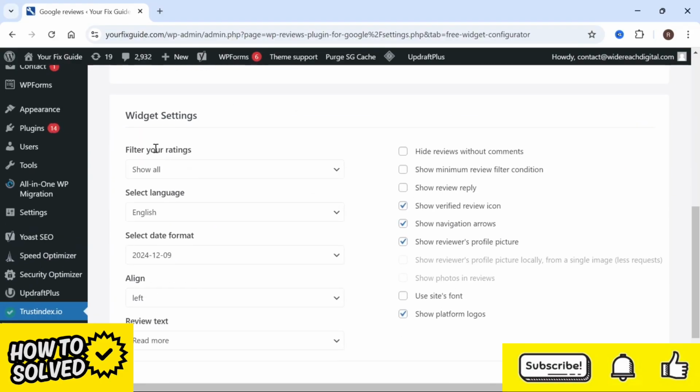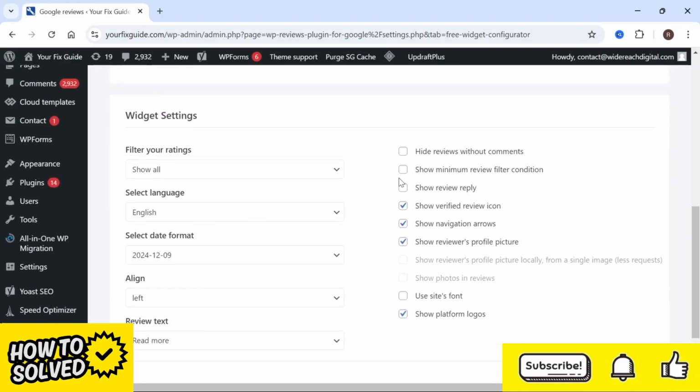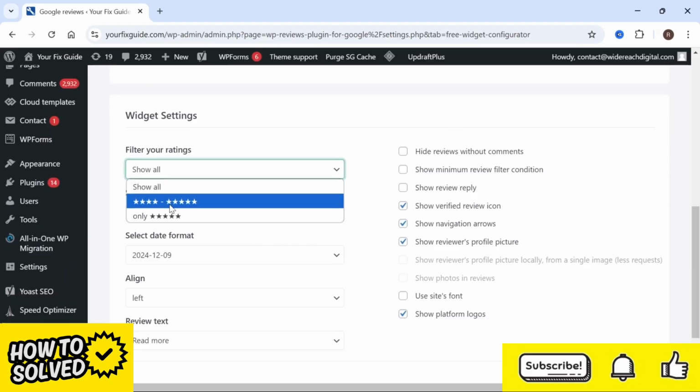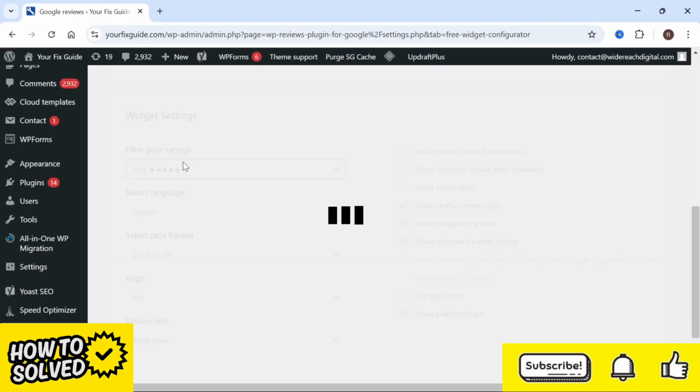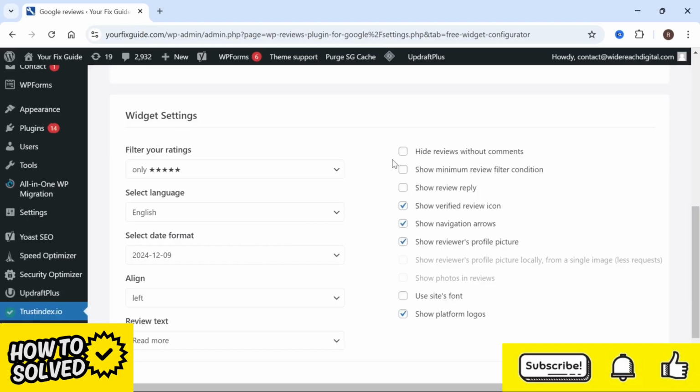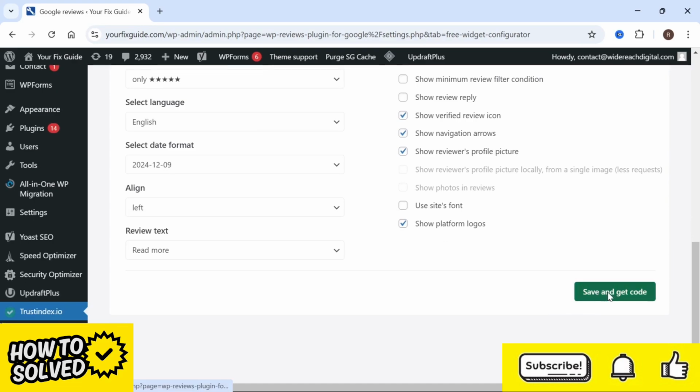And then finally, we're going to have a few more customization options here. Now, I won't go through all of these as it really just comes down to personal preference, but you could do things like filter your ratings, so only show 5-star ratings, for example. And then we have some other format options here as well to the right. And once you finish, just go ahead and click on Save and Get Code.